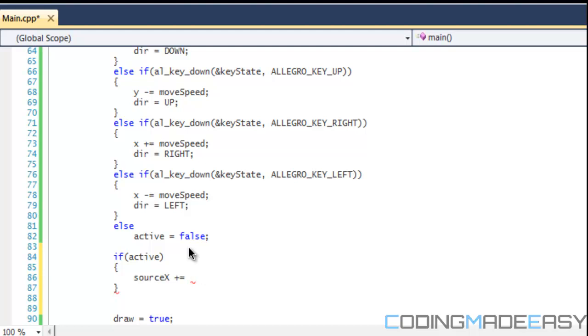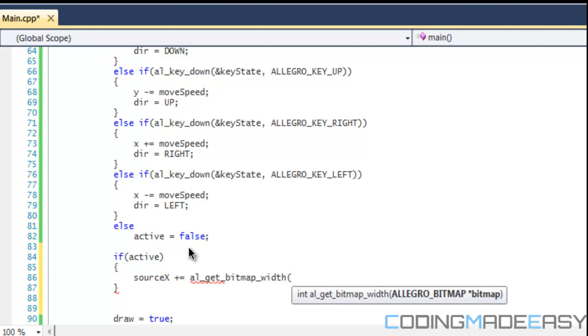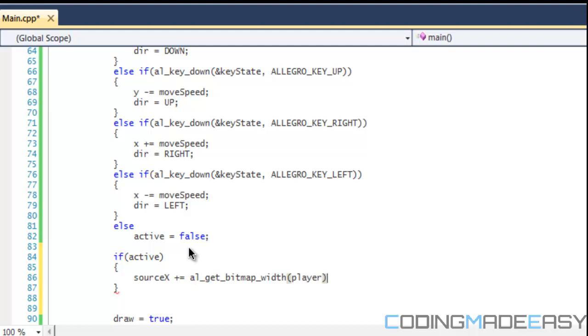Seems like you can't. Al get bitmap width. Yeah, so we're going to get the player bitmap's width. We're going to add the bitmap's width divided by the amount of frames. So we have 3 frames horizontally. Normally you might want to store the amount of frames in a variable, but we're not going to do this for now.